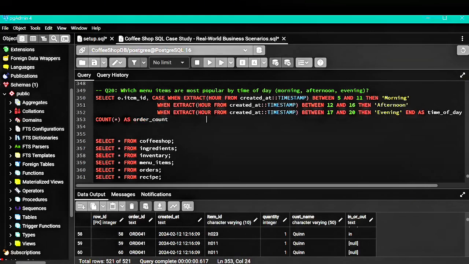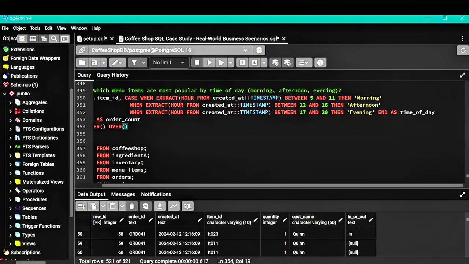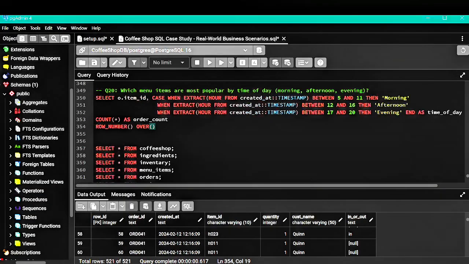Now we need top items in each time of day based on their order count. For that, we'll rank them and pick the first one. For ranking, we will use row number. This will give rank to each item ID based on its order frequency within a time of day. So let's write row number. In over, we'll write partition by time of day. This will divide ranking in each time bucket, like morning, afternoon, or evening.